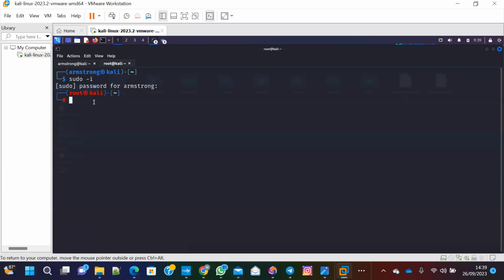Now, the moment I log in as an admin, like right now, I'm the admin, I don't need to use sudo again. I can just give any command I want. For example, I can just use apt update instead of using sudo apt update. I can just type apt update.